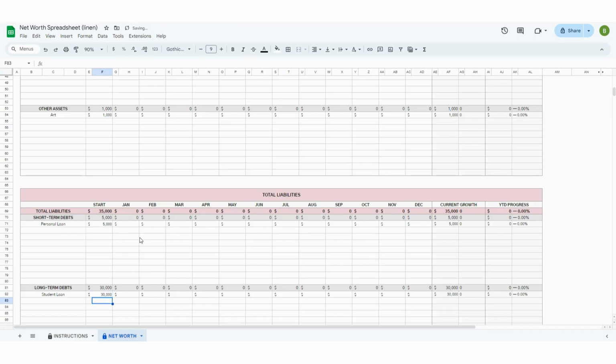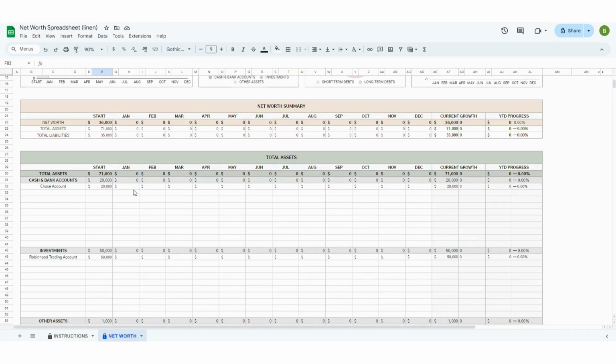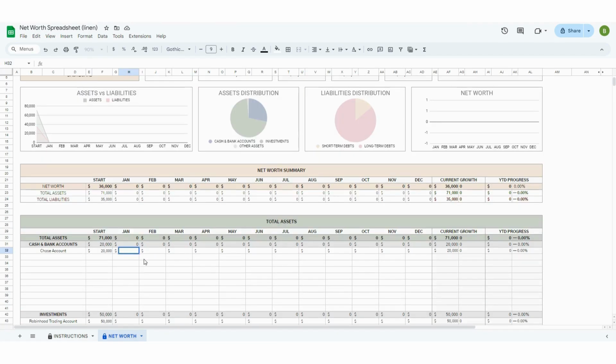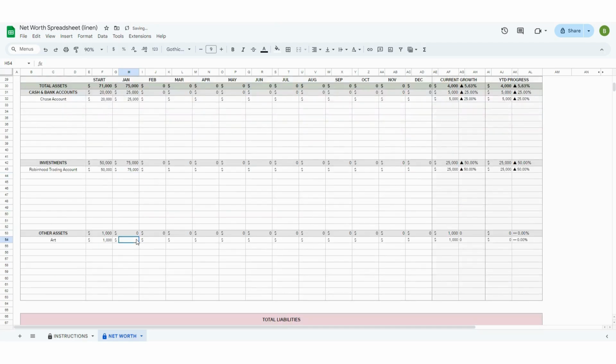Assume that we reach the end of January. We'll enter the balance for each asset and liability. For our Chase account, it's going to be for 25,000. Our Robinhood trading account is going to be around 75,000. And then our artwork is going to be valued at 1,200.